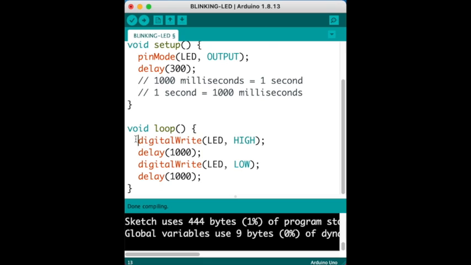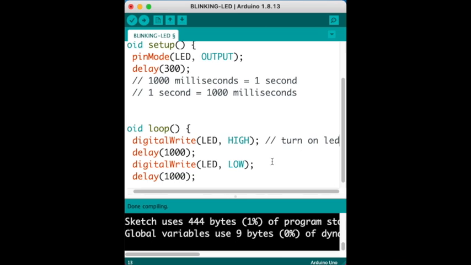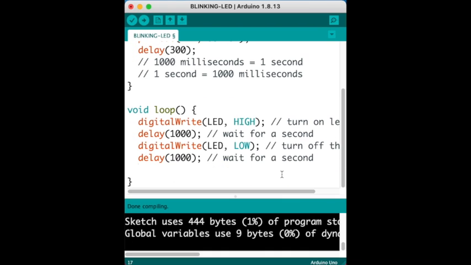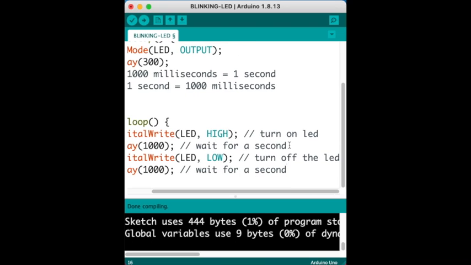So this means turn on the LED. I'll actually put the comments here. Turn on LED. Wait for a second. Turn off the LED. Wait for a second. Then we repeat it. That means turn on the LED, wait for a second. Turn off the LED, wait for a second. Turn on the LED, wait for a second. Turn off the LED, wait for a second.